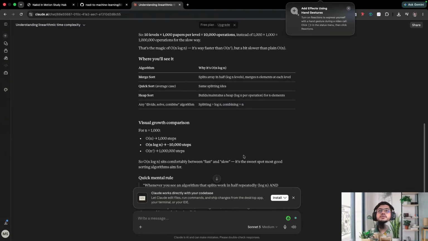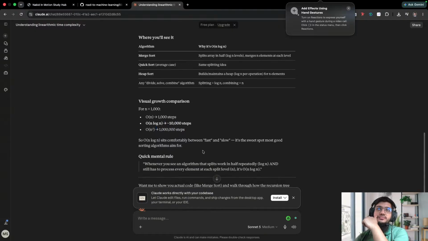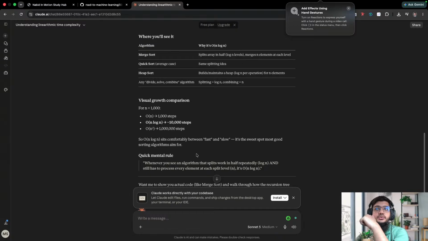Okay, and a visual growth comparison: for n equal to 1000, O(n) is 1,000 steps, n log n is about 10,000, and n squared is 10 lakh steps. So O(n log n) is comfortably between fast and slow. It's the sweet spot most good sorting algorithms aim for.